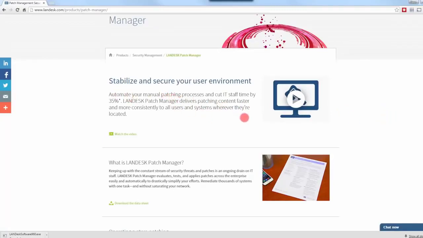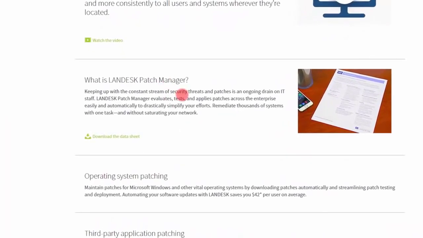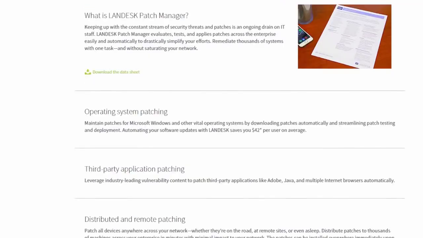Automate your manual patching process and cut IT staff time by 35%. Well, I don't know if the 35% is accurate, but certainly I could believe that. So let's see what it does. It says, what is Landesk Patch Management? Keeping up with the constant stream of security threats and patches is an ongoing drain on IT staff. Landesk Patch Management evaluates, tests, and applies patches across the enterprise and automatically drastically simplifies your efforts. Remediate thousands of systems with one task without saturating your network. So that's the overview of it.